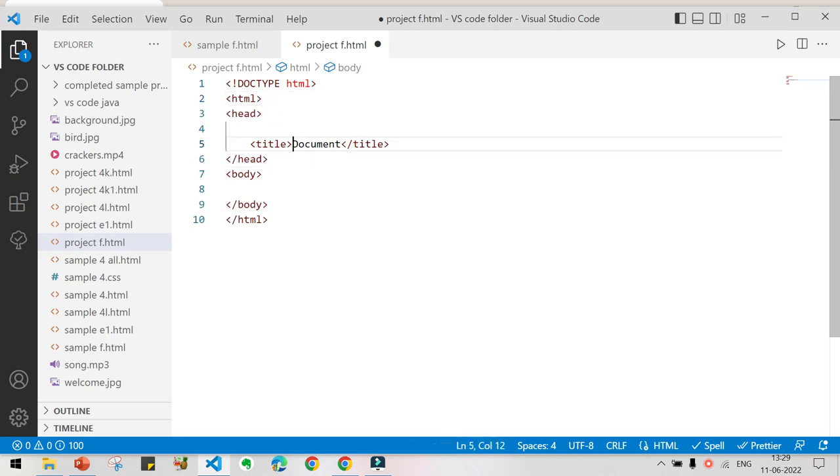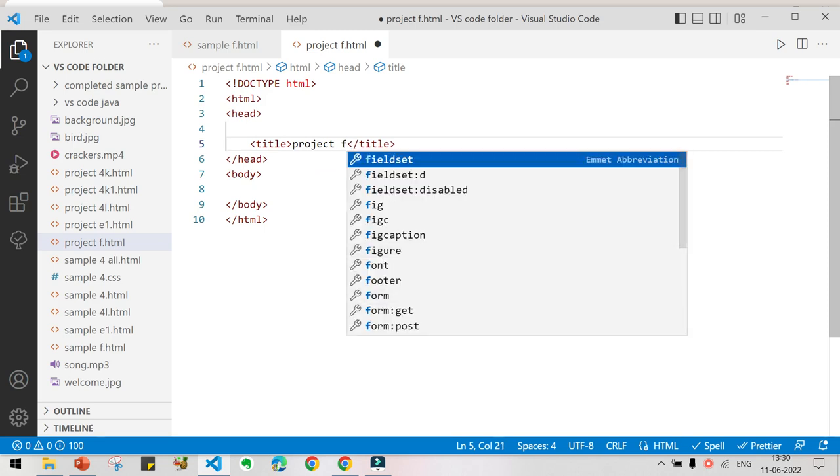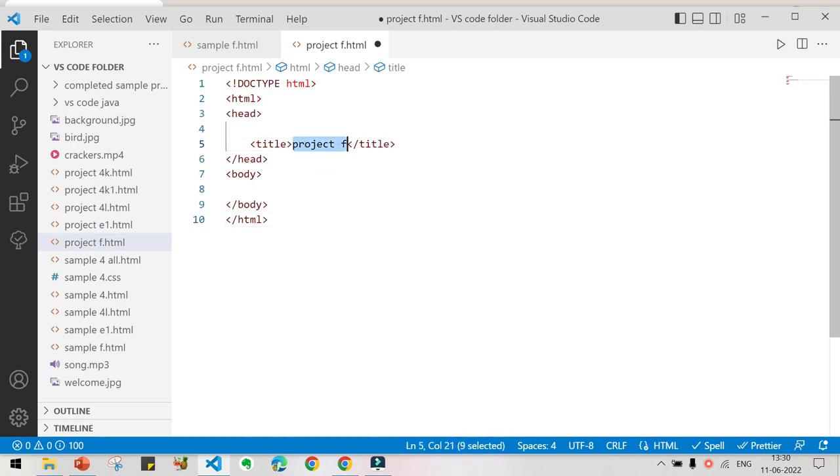Here the default name for this web page is given as Document, and you can change it. I am giving the same name as my file name. This is the title of the web page. When you visit your web browser and see your web page, the title will be this only.